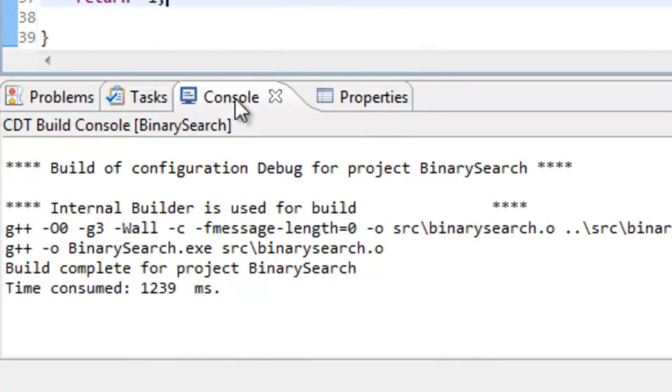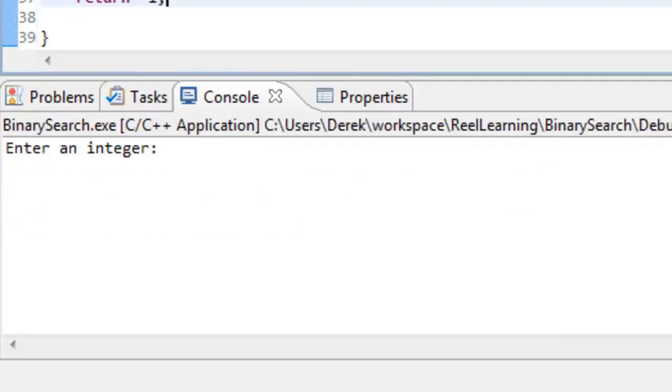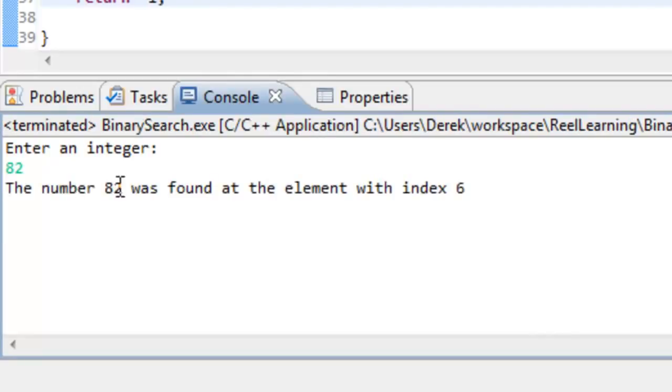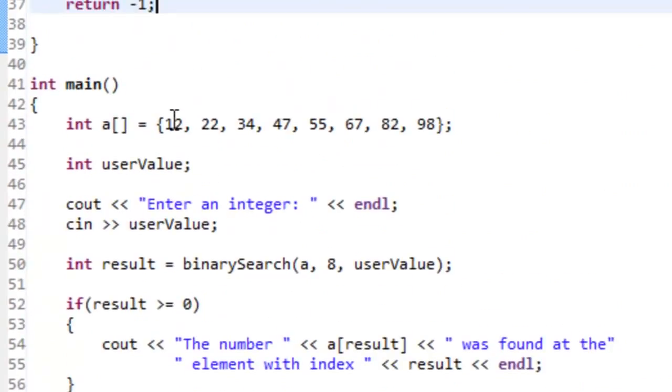Looks like everything built okay, and now we'll run it just to test everything out here. So we'll go ahead and enter in an integer. We'll enter in 82 just to see a value that's actually in the array. And we see that the number 82 was found at the element with index value of 6. And let's check that out. So 0, 1, 2, 3, 4, 5, 6. Yeah, so that's where 82 was found.